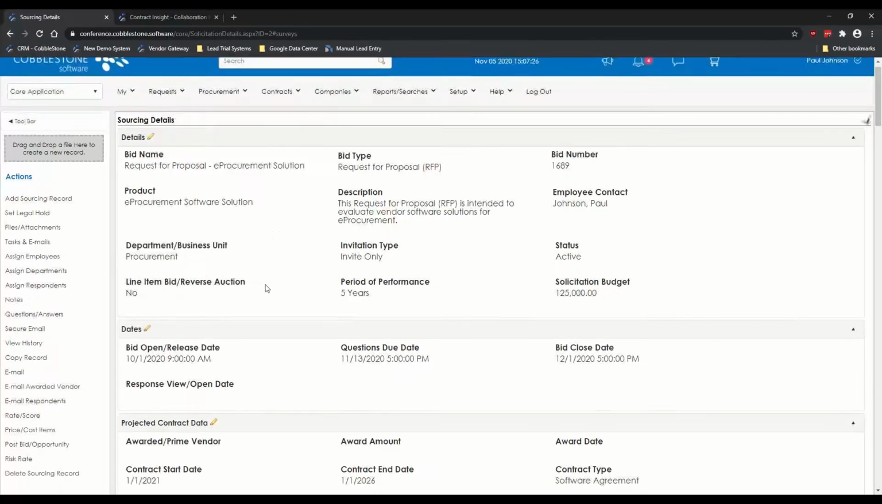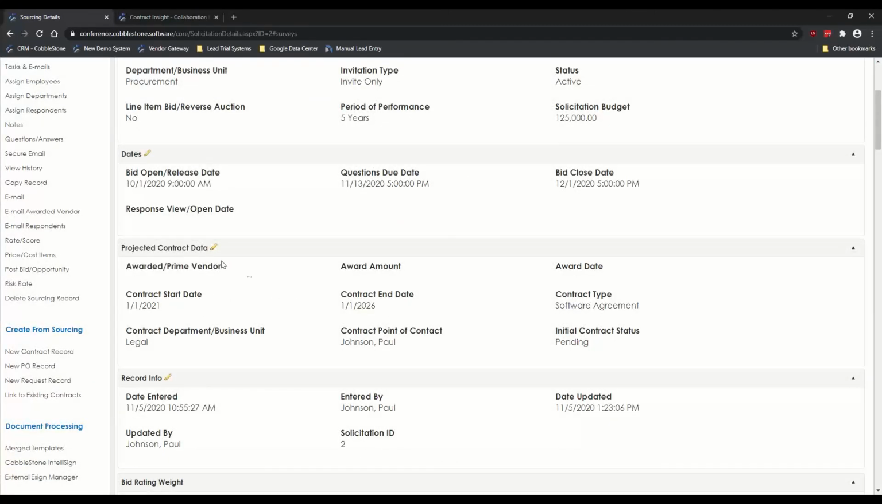And you'll notice there are some fields here that I briefly referenced earlier as things that we weren't going to really talk about. These are fields that I've grouped as projected contract data. And some of those fields I did fill out when I created this, including projected start and end date for the contract itself, the contract type that we're going to be awarding, the department and the employee point of contact that should be assigned to it, as well as the initial status of that contract when it gets created.